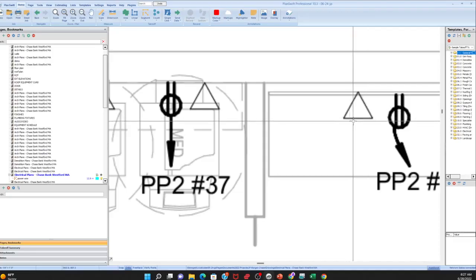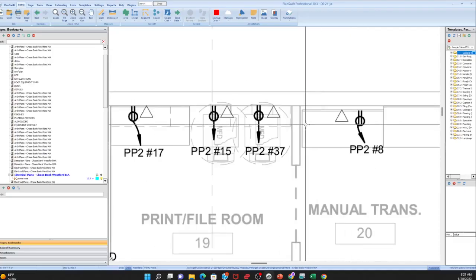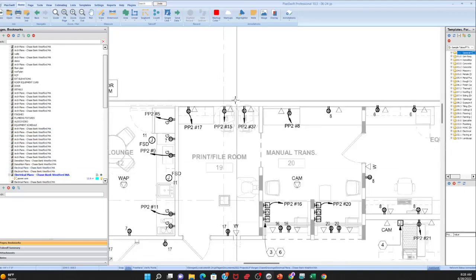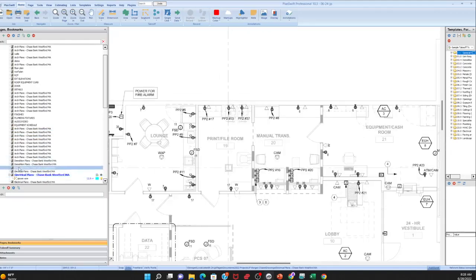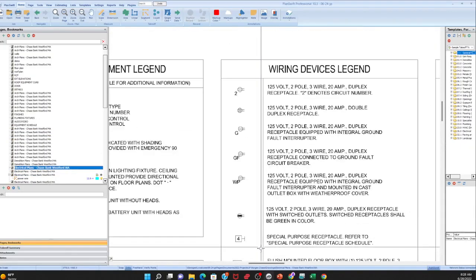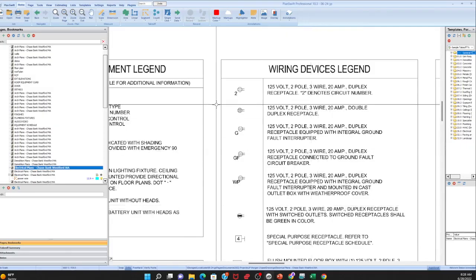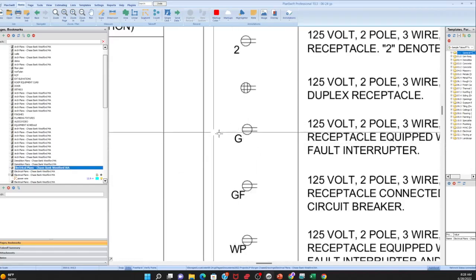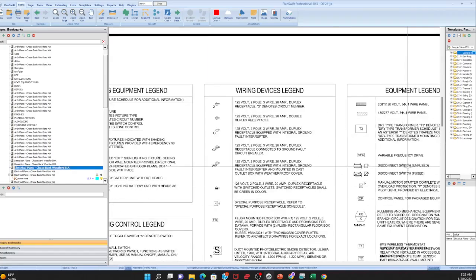Is it always smart to have a printed list of your symbols? Oh yeah, every time. And the good thing about this one is that I can go back to the symbols list right here, and then I can tell it to print screen. That way, I don't have to print the whole thing, or you could just look and see, okay, if I see that G, then it's a GFCI. That's the good thing.